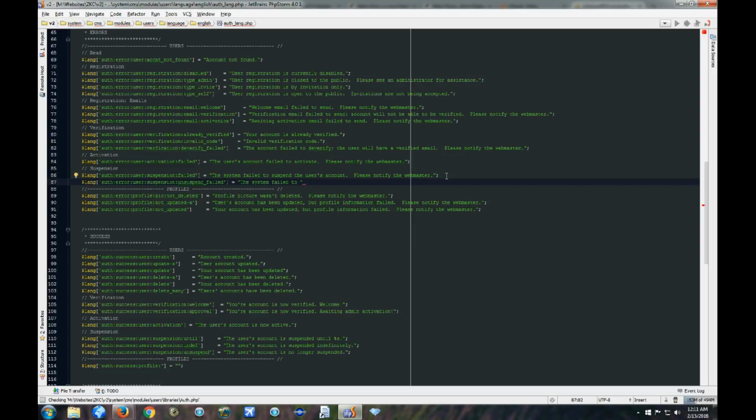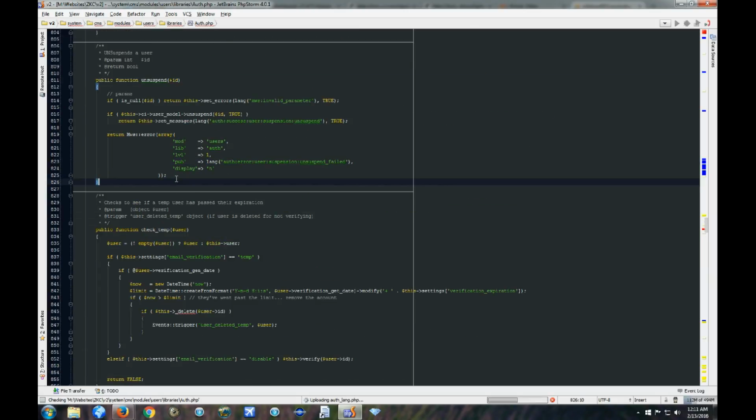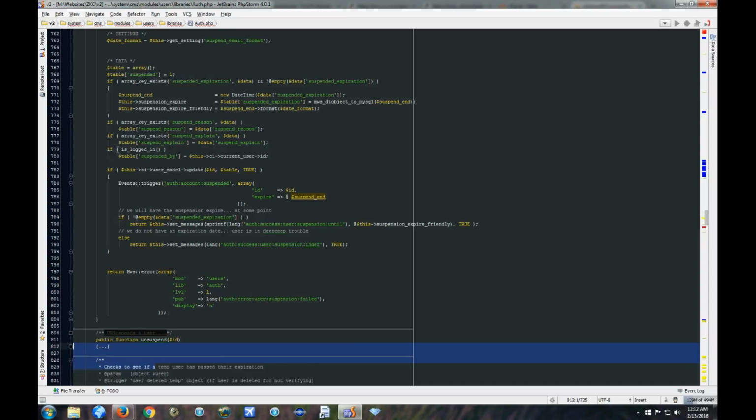What would we call that? On the back end, it doesn't matter. Nobody sees this code, so I can call it whatever the heck I want to call it. On the front end, unsuspend is not a word. So the system failed to cancel the suspension. That sounds good. Okay, that's done. Slowly but surely getting there.